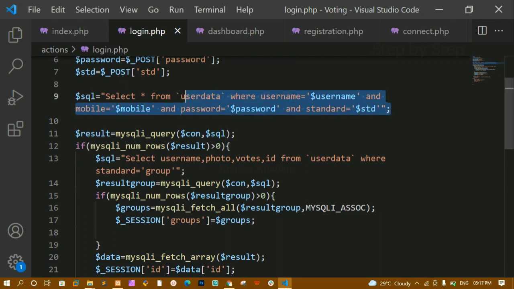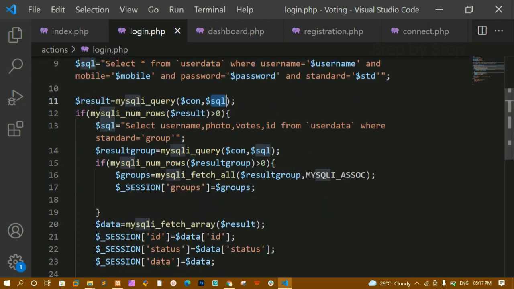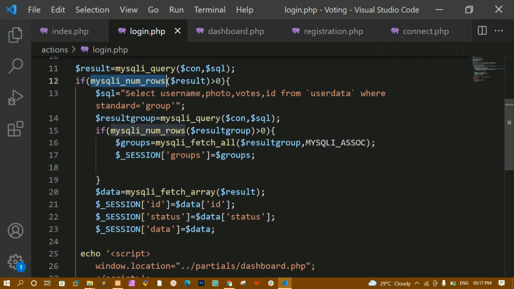Once I have written this query, I execute it using the MySQL query function, which takes two parameters, the connection variable and the SQL variable. Below that I check if the number of rows is greater than 0, which means that particular user is present inside the database. Once the user is present, I write another query to select the group. Wherever standard is equal to group, I fetch the username, photo, votes and ID of that particular row. Then I execute this query.